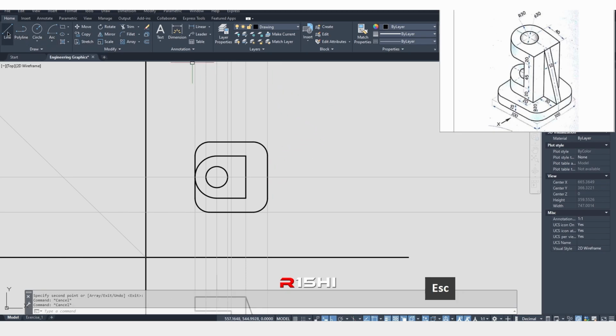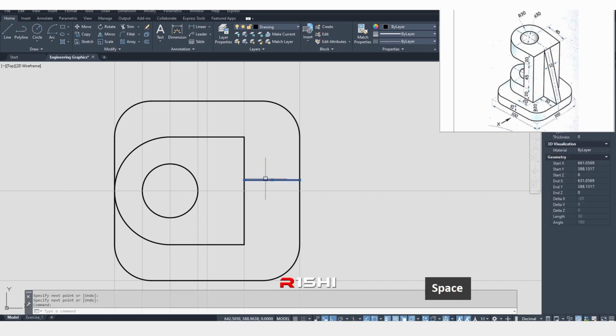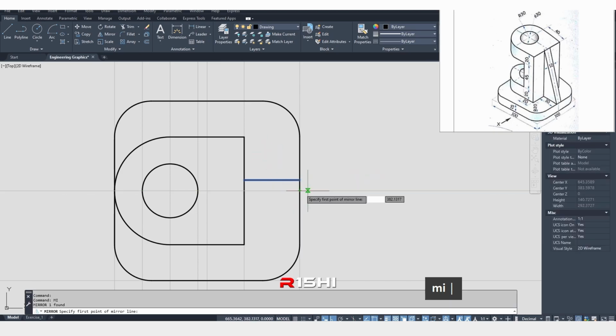I will go to line command. From this point at the rate 0 comma 6, you start the line and end it at this snap. You can select this, type in mirror command, mi, enter, use your construction line as the center line. Click 2 times, first point, second point, and press no, so that it will not erase the source one.